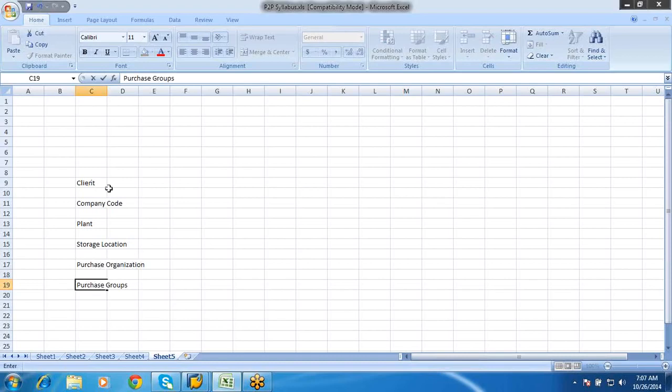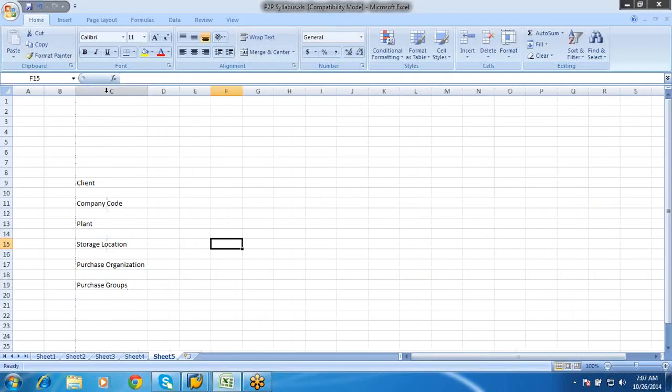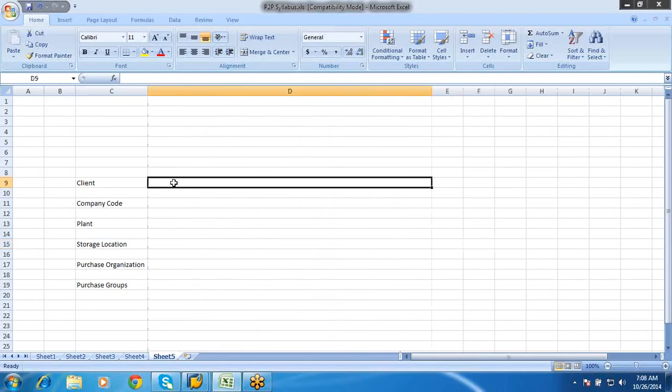Purchase groups are nothing but your buyers, people who are responsible to procure certain materials or certain services. When I say buyer, a group of buyers will be responsible to procure only raw materials. Some group of buyers will be responsible to procure only semi-finished goods, something like that. Now let us go and see what each of these is, one by one. I'll let you know the definition and how it is useful. Let us take up the client first.